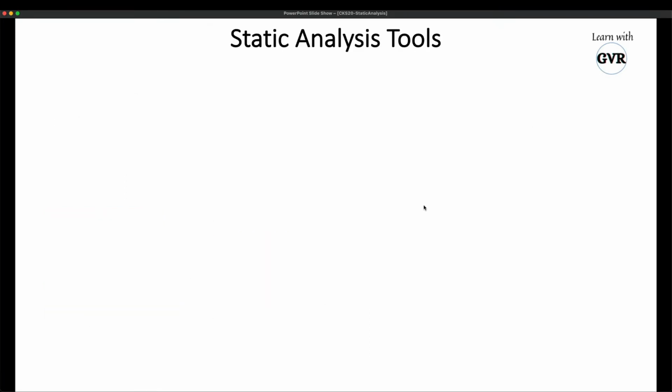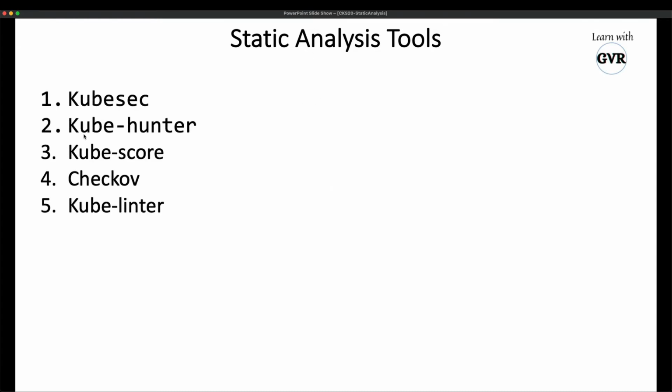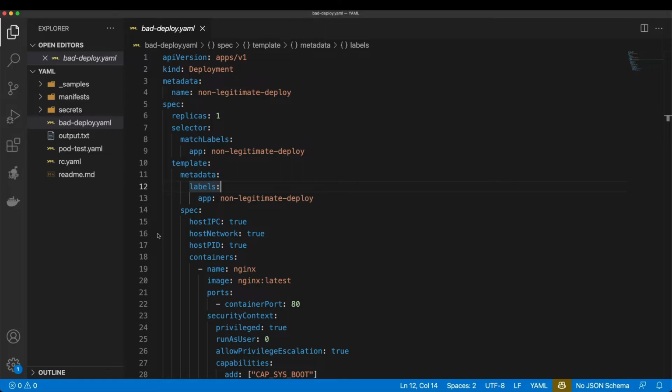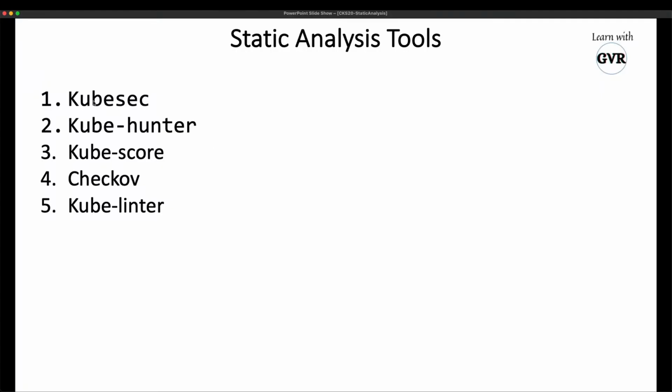Now next, in order to do the static analysis, there are tools in the market. These are all open source. First one is Kubesec, then KubeHunter, Kube-score, Checkov and KubeLinter. There are many, but these are the popular tools which we are going to see today. What will these tools do? These tools will do the static analysis rather than a manual analysis, like here is a problem, here is a problem. This particular tool will do the analysis and give you nice results.